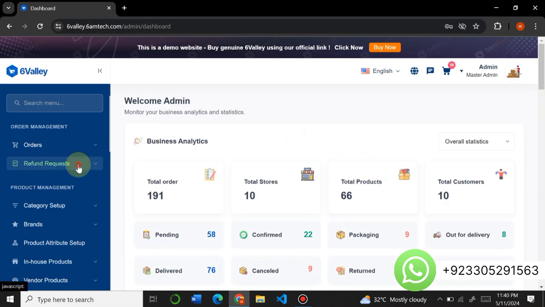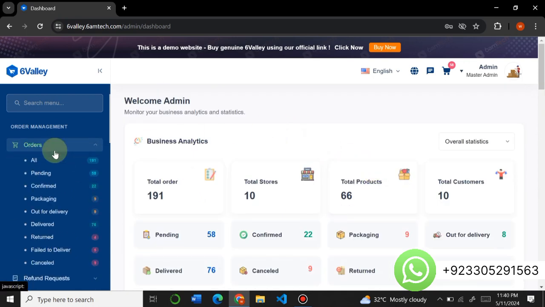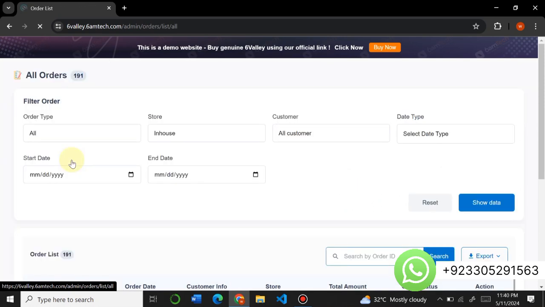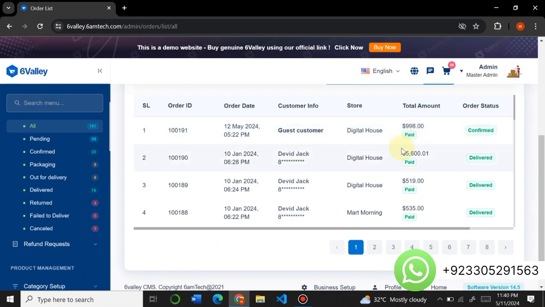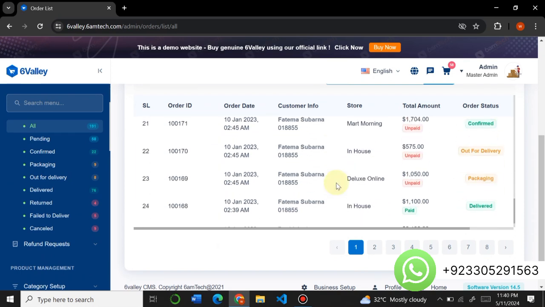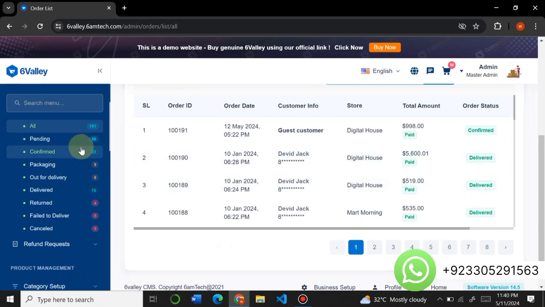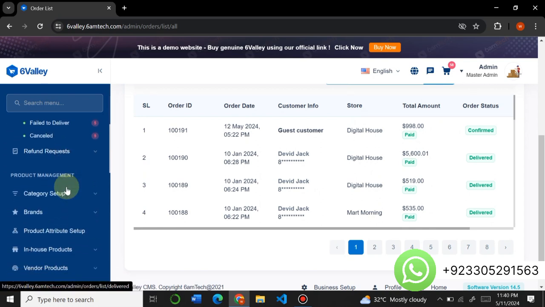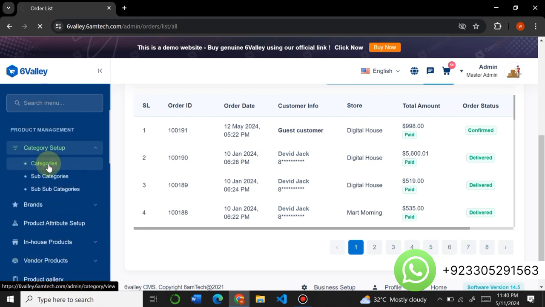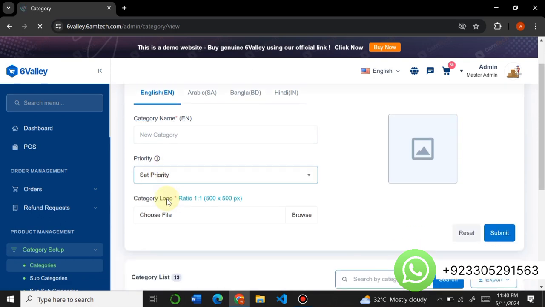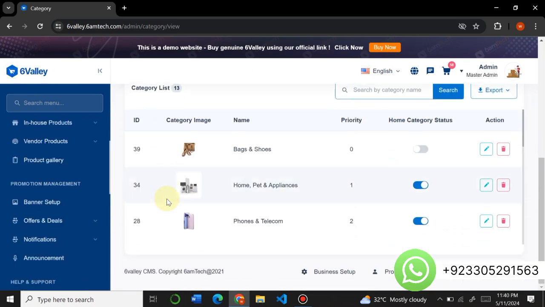And here you can see all your order-related activities, you can see all your orders by going to orders. So here you can see all your orders, you can see if they're paid or not paid, each and everything will be in front of you. And here you can see pending orders, confirmed orders, packaging, out for delivery, delivered. Here you can see all refund requests of users. Here you can set up different categories of products. So now I'm going to categories, and here you can create the categories of product from here.